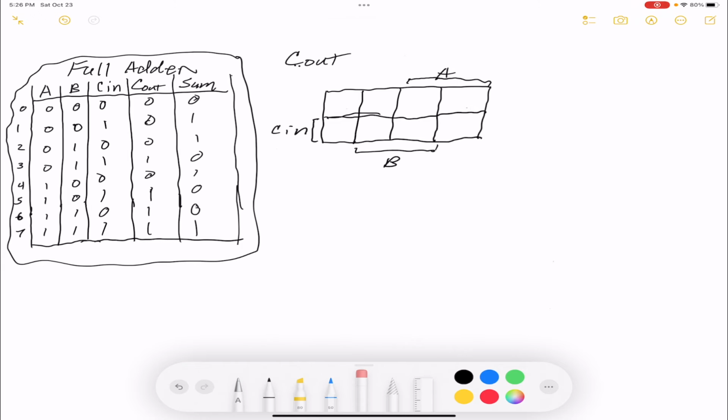So 0 plus 0 plus 0 is 0. So not A, not B, not C is 0. Not A, not B, and C is 0. Let's see here. Not A, B, but not C is 0. 3. Not A, B, and then C, so that's 1.